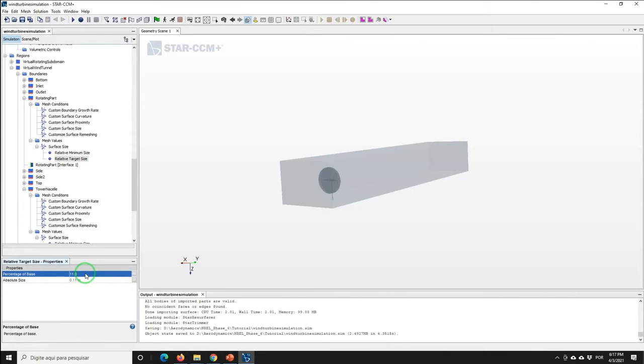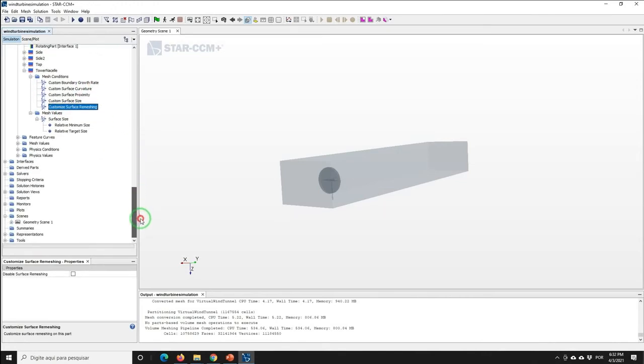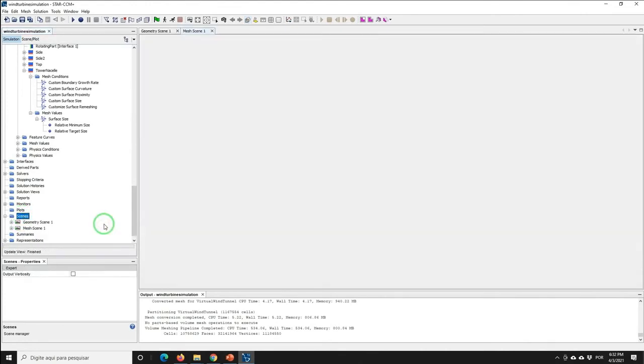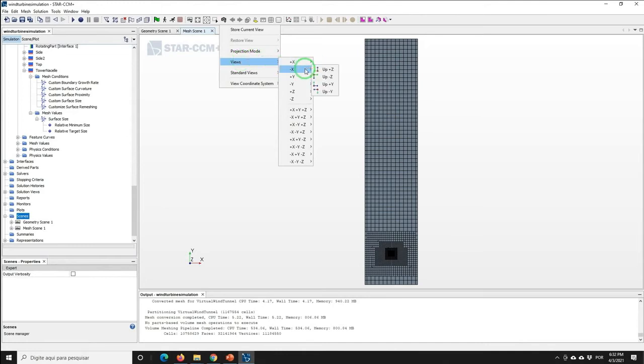Now we set up the mesh for our simulation. Go ahead and click on generate volume mesh from here. To visualize the mesh, go ahead and right click on scenes, new scene, mesh. We can change the orientation. Click here, right, on view, views, and then go ahead and click on -X and -Z.